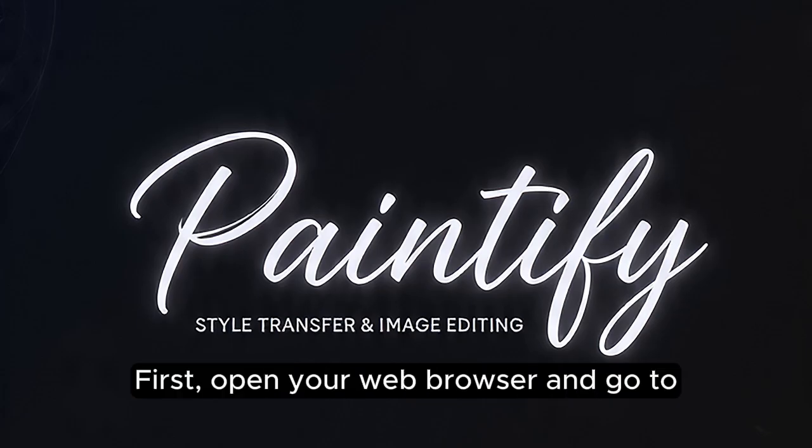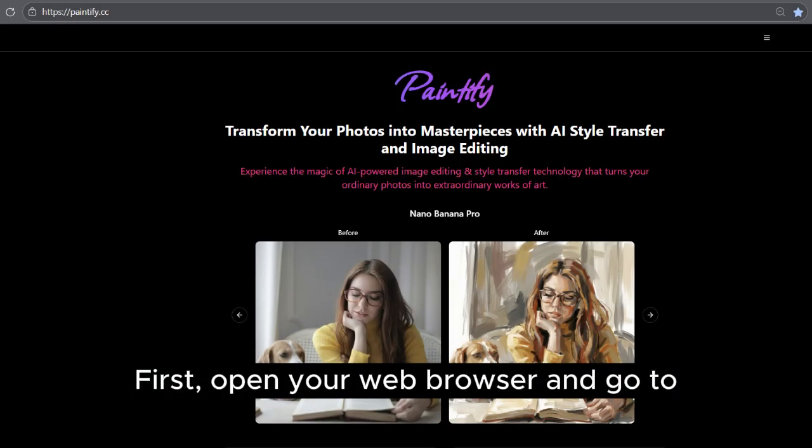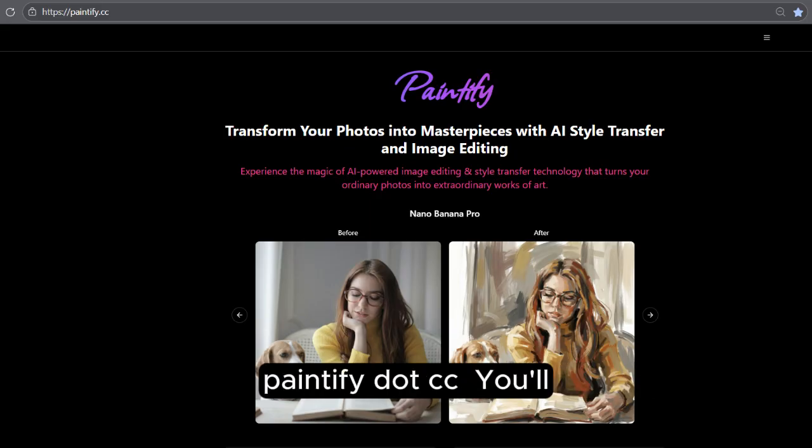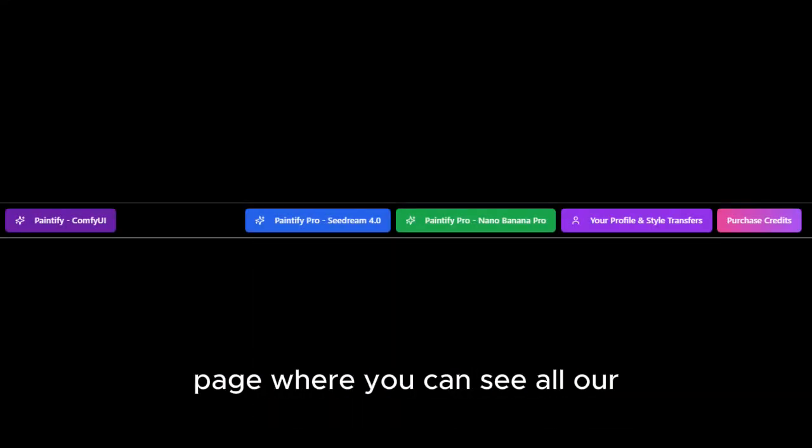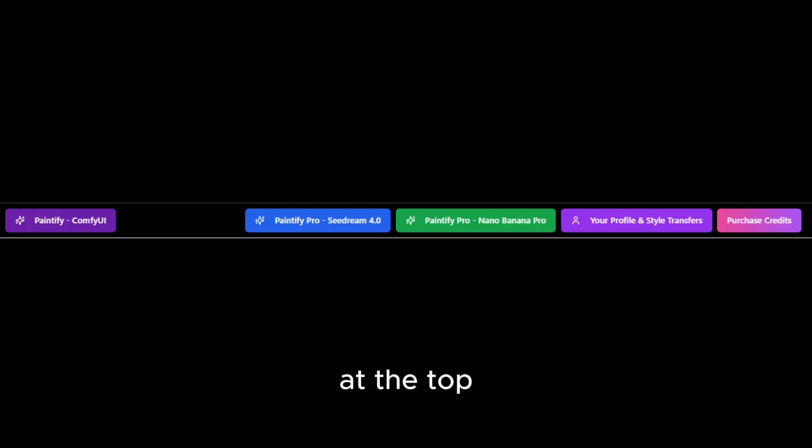Let's get started. First, open your web browser and go to paintify.cc. You'll land on our welcome page where you can see all our available features. Notice the navigation buttons at the top: Paintify ComfyUI, Paintify Pro Seedream 4.0, and Paintify Pro Nano Banana Pro. For this tutorial, we'll focus on the ComfyUI Style Transfer, which is perfect for beginners.